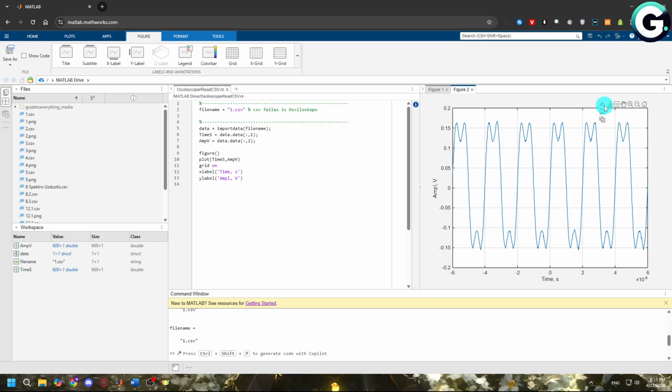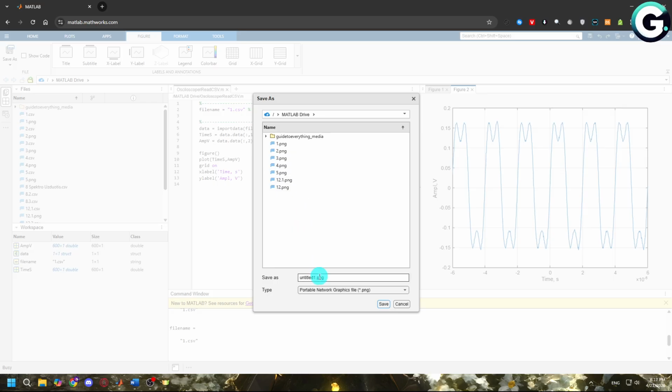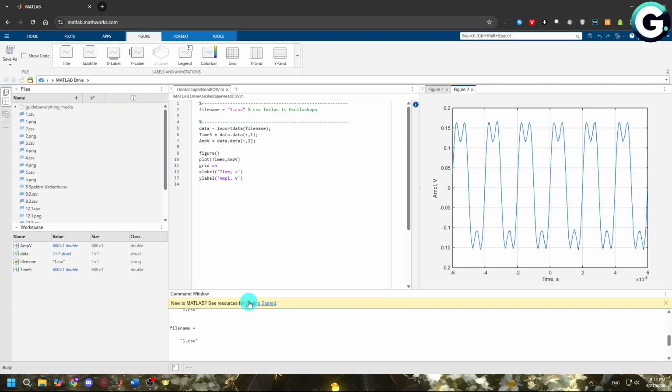And now to save that, what we'll need to do is go to the figure right here and hover with the mouse and you'll see these buttons. So right here, you'll see the copy button or the save as. Click on save as and that will let you choose a name. So this is now named untitled 1.png. I'm just going to write guide to everything, and after that click save.